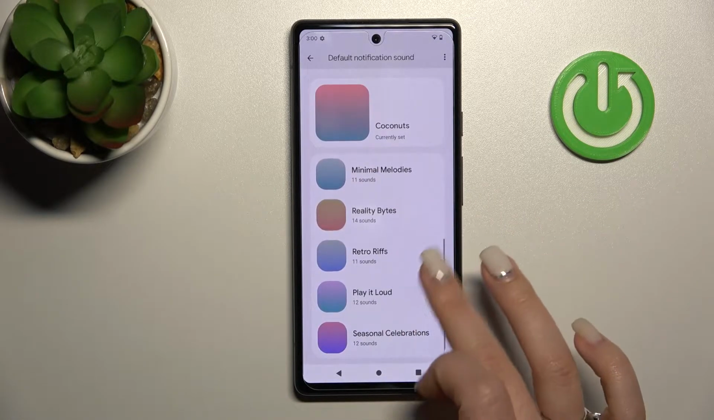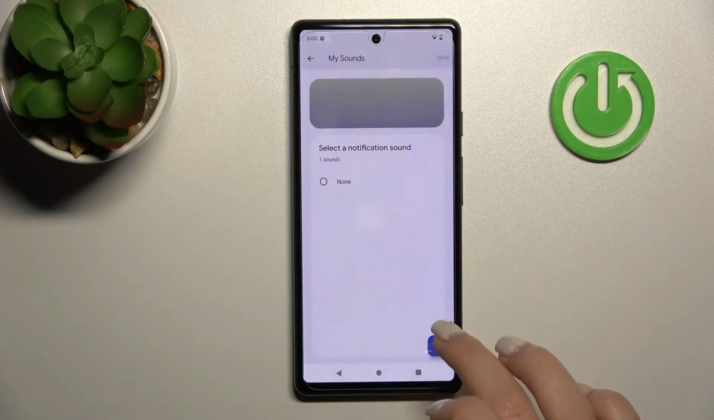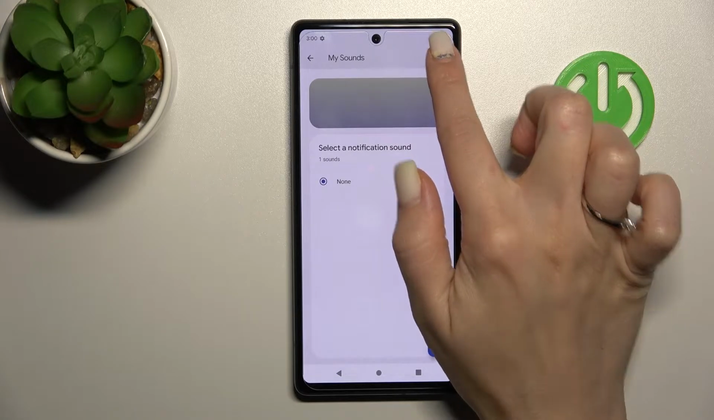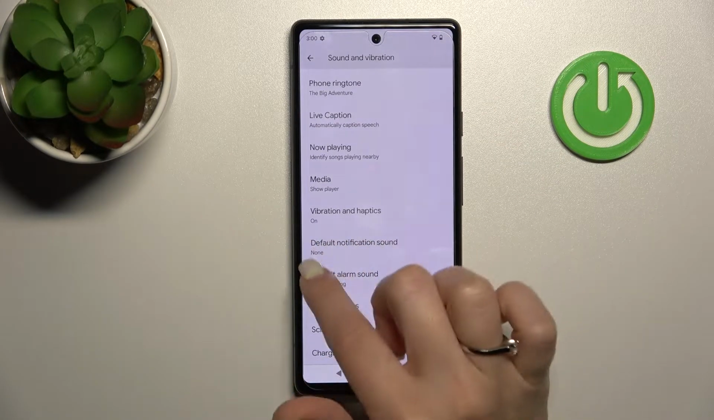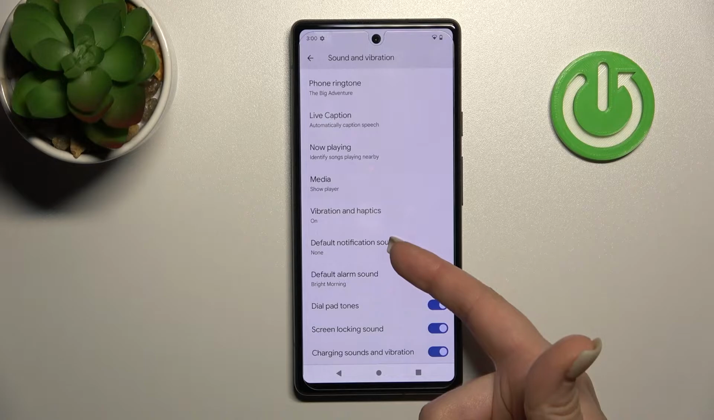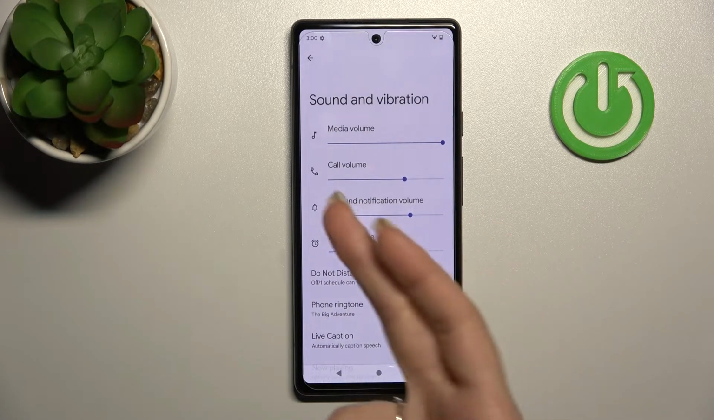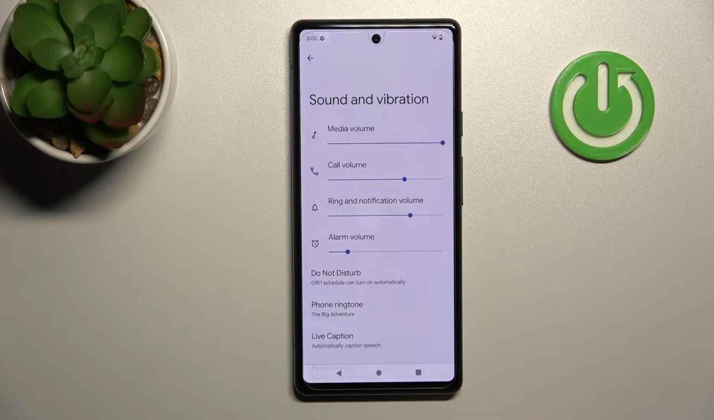Just go back and tap here to my sounds and select none. Then just click on the right upper corner to select. Now here we have now selected the notification sounds, so this means that our notifications, they will be muted and you will have only your device ringtone sounds.